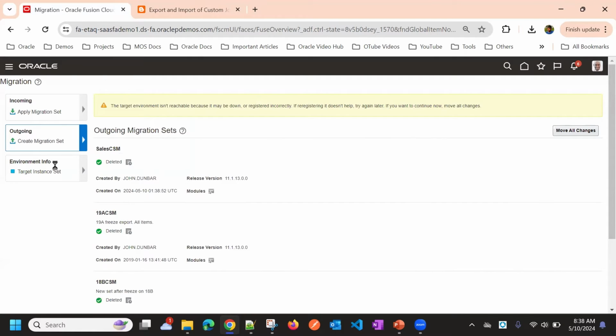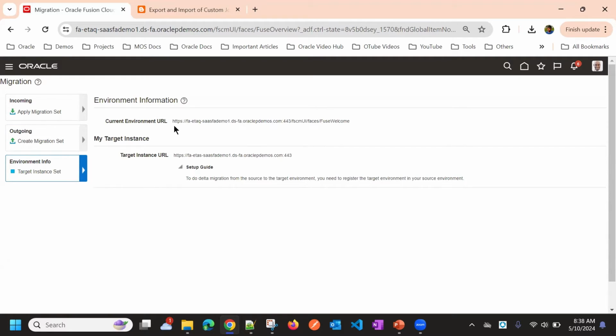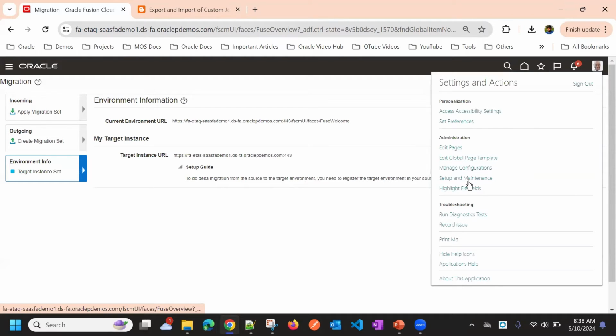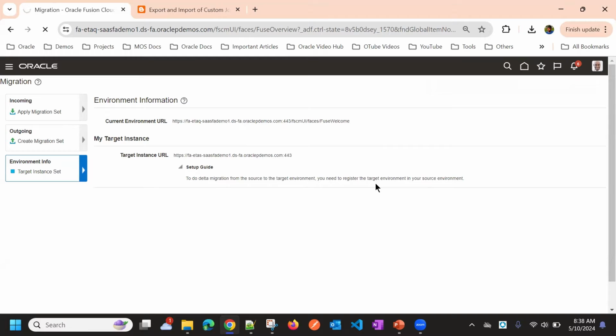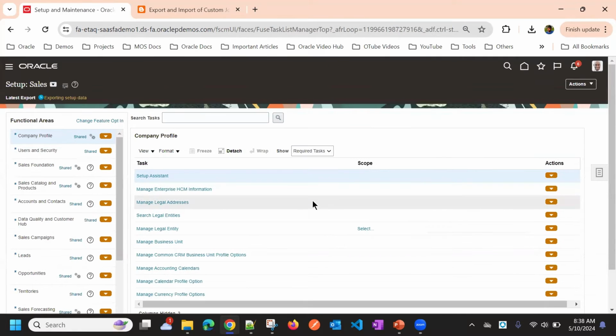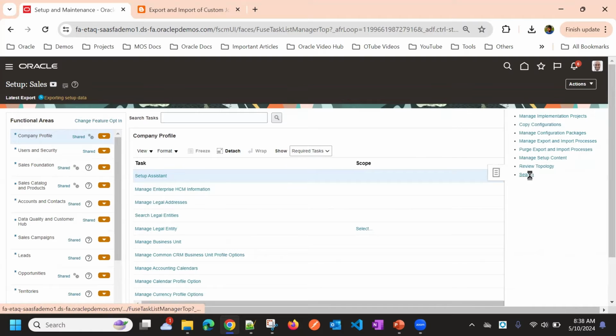Before this, we have this environment information where we need to configure the current instance. This will be automatically taken, and then the target instance. So this is the target instance. Suppose we need to configure this. To configure this target instance, you need to go to setup and maintenance and go to global search.